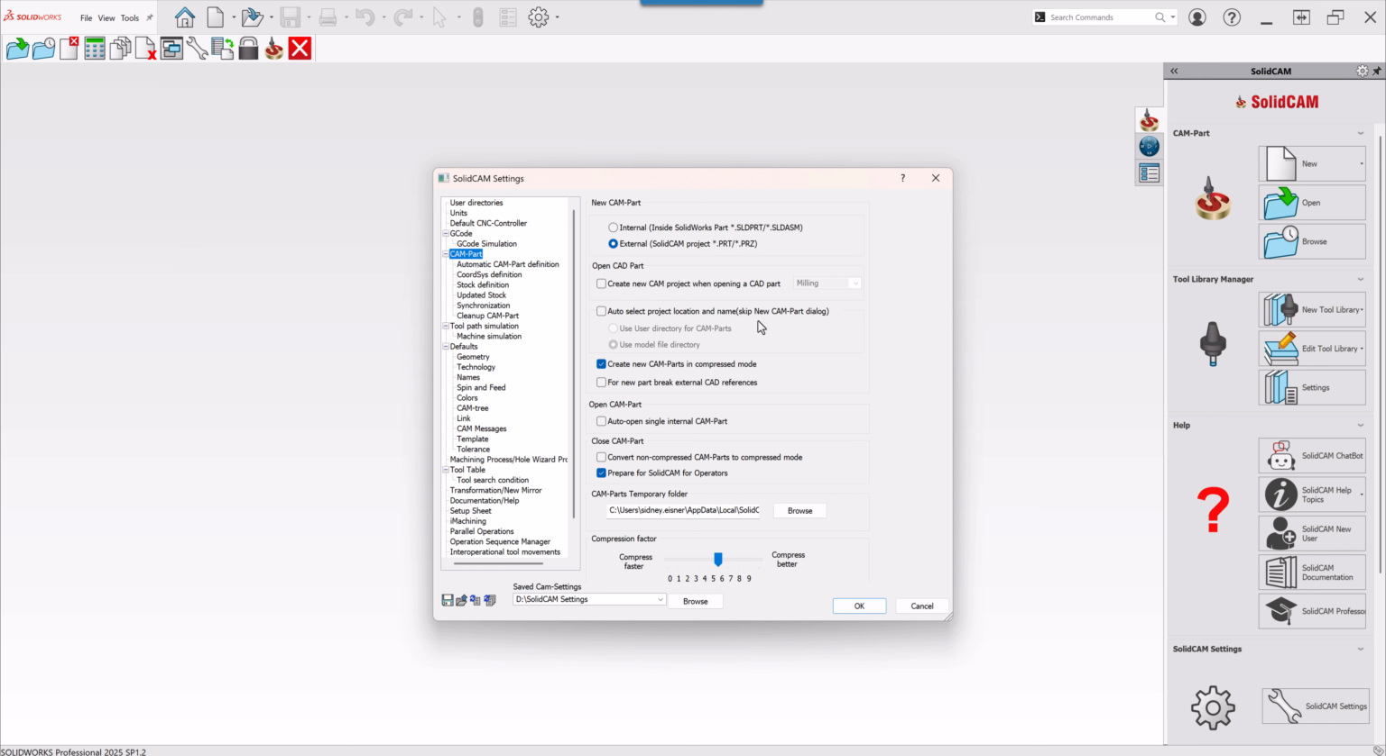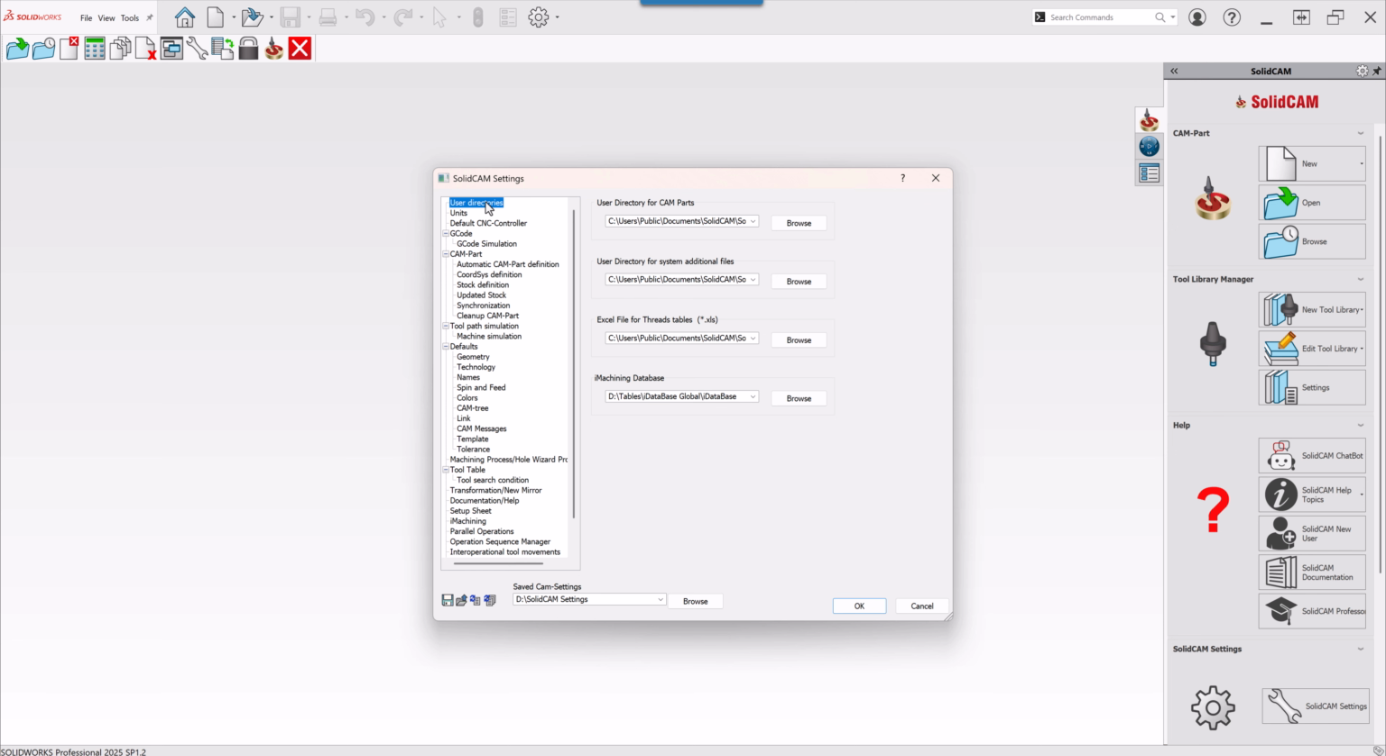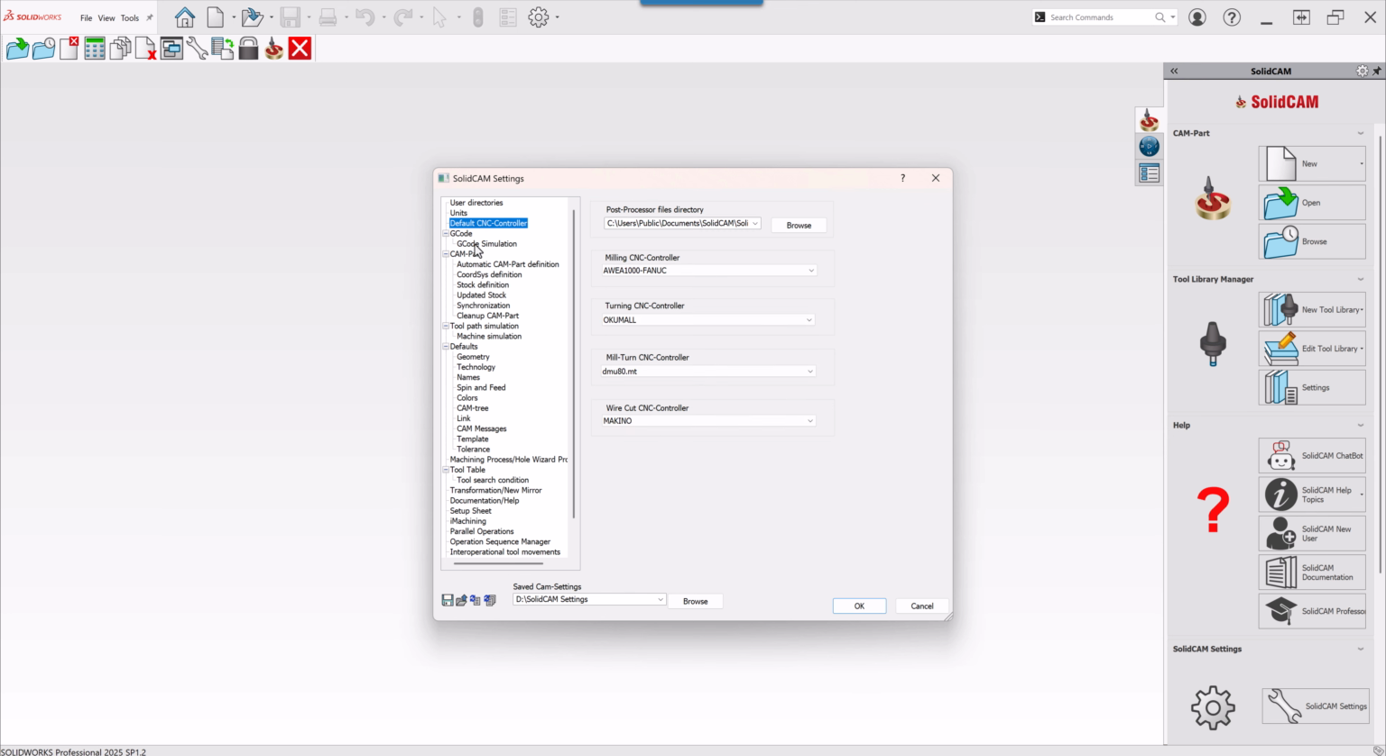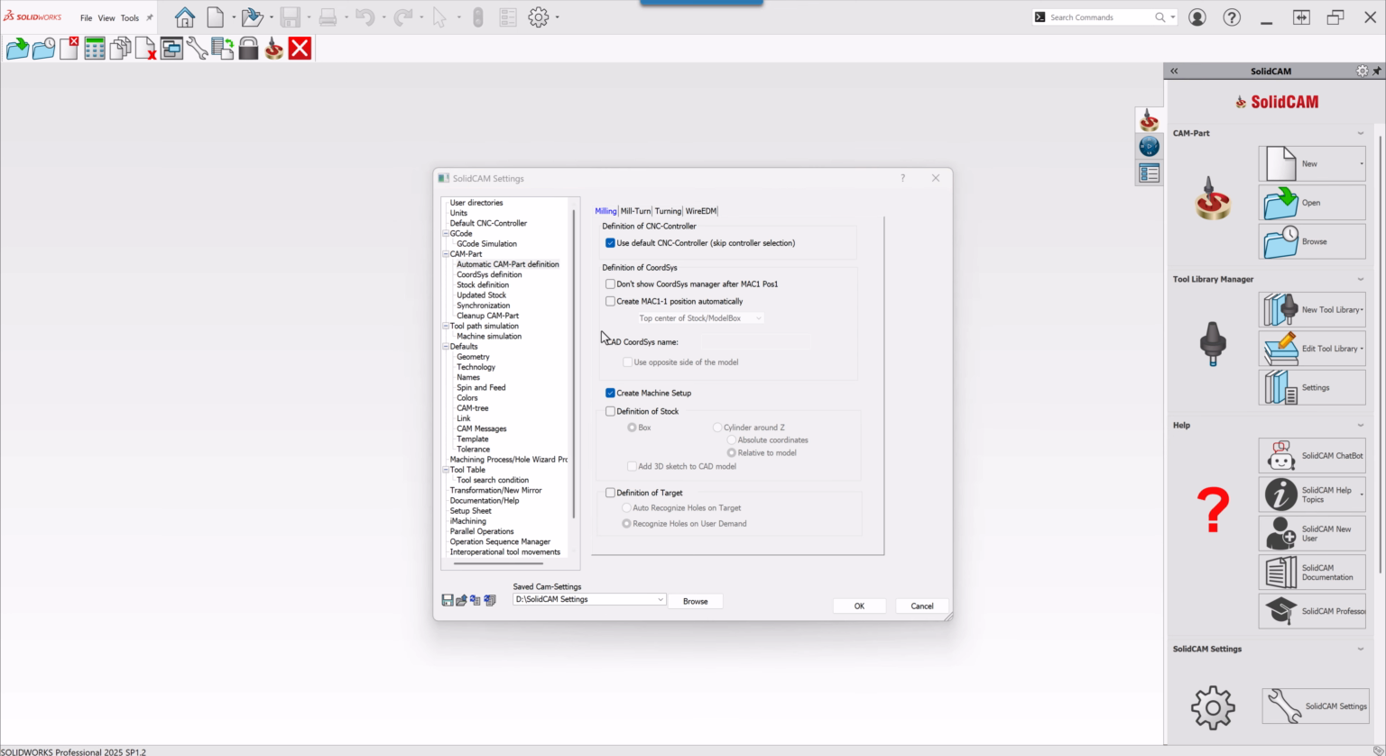Auto select project location. That means that if this is clicked, the moment I start, it'll automatically create the location that I use in my default over here for its default location, and it will then skip that page to go directly to the next page where I choose my machine.